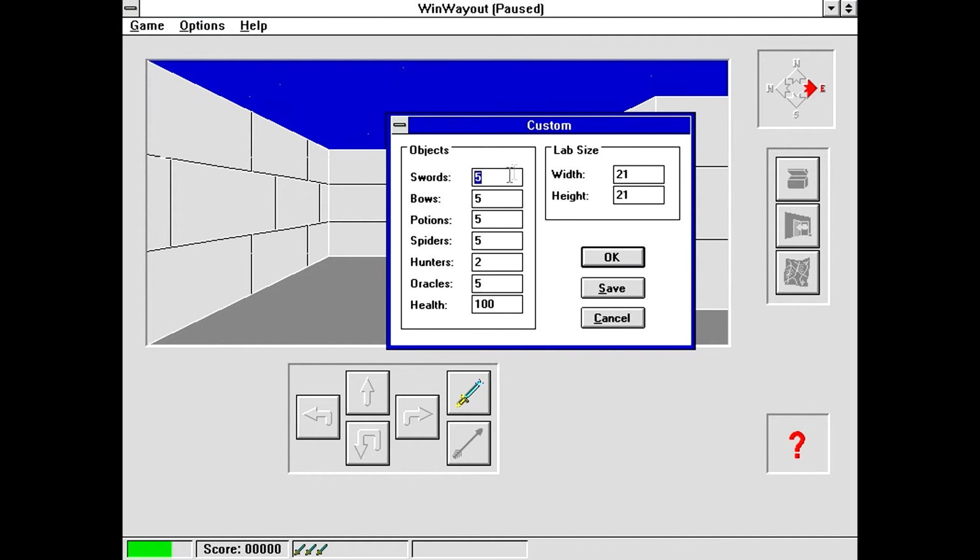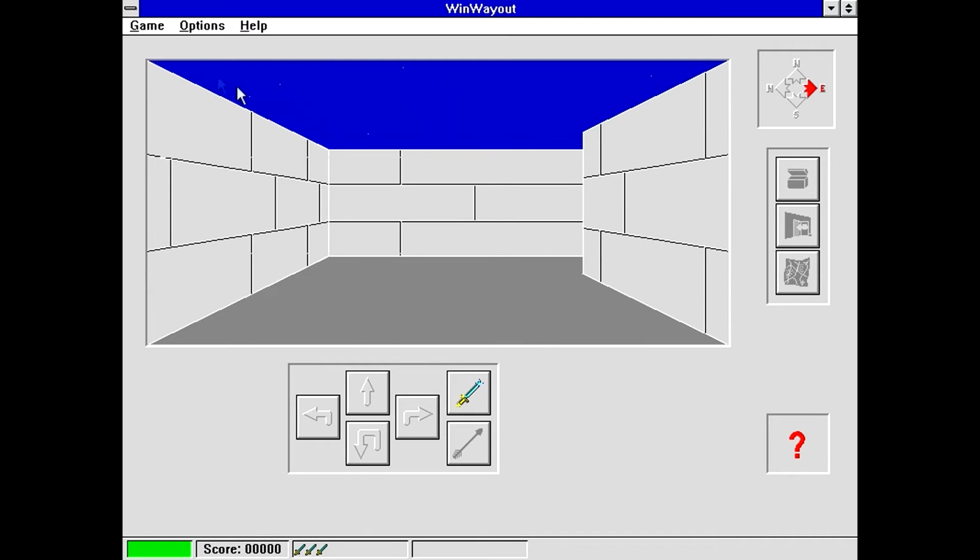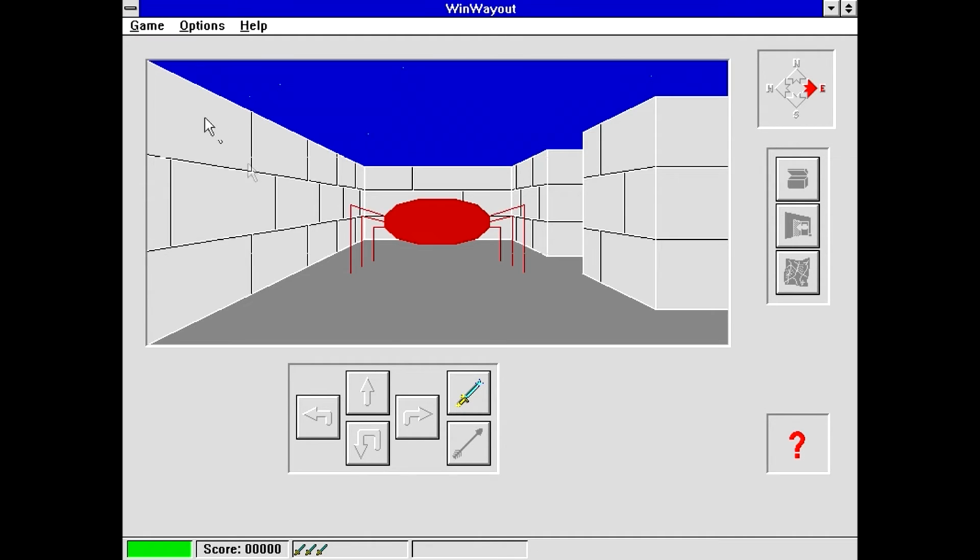And you can actually set customization for the maps too. So you can set how much health you start with, how many oracles there are, how many enemies there are, and all the stuff to fight them. Anyways, let's do an advanced game.